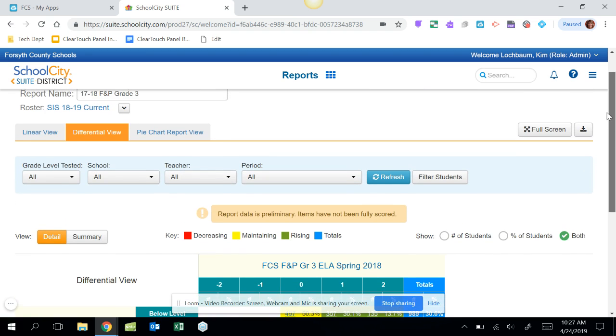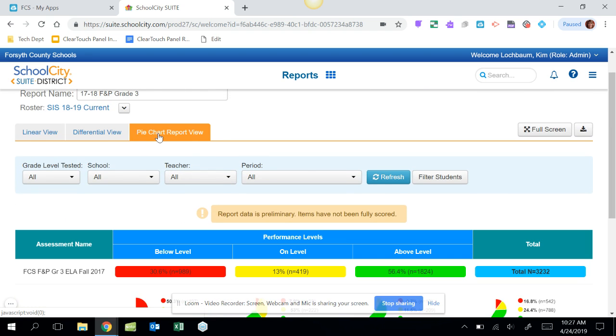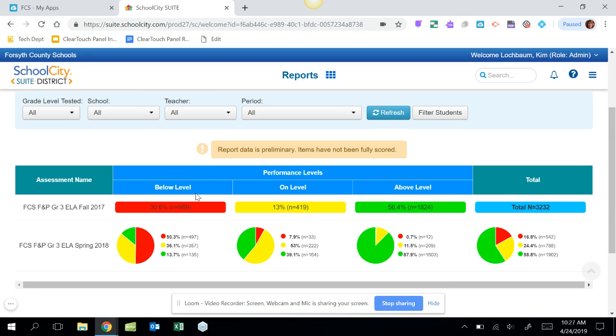If I change it over to the pie chart report view, in the first row, I'm going to get the results for the first administration, which in this case was fall. And then at the bottom, I'm going to get the second administration of the test in pie chart format.